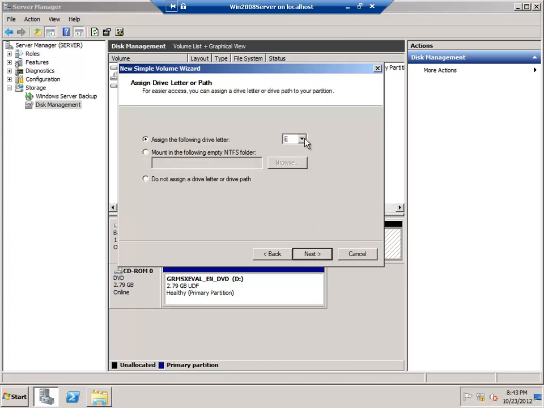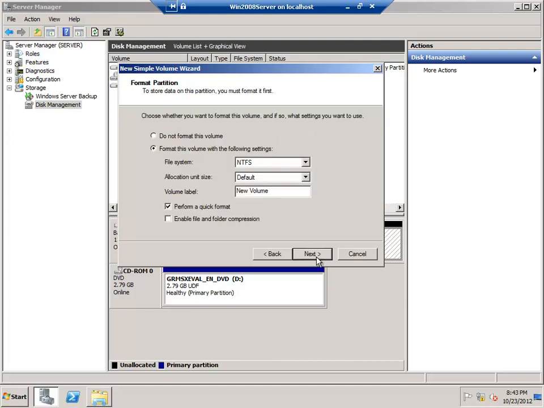And we need to pick a drive letter for it. D drive is already being taken by our DVD, so E drive is fine. We'll leave it as that. I'm going to change the volume label though, so it's a little more easily identifiable. I'm going to call it data. And I'm going to leave this option on for a quick format because it makes quite a big difference to time. And for file system here, we definitely want NTFS.